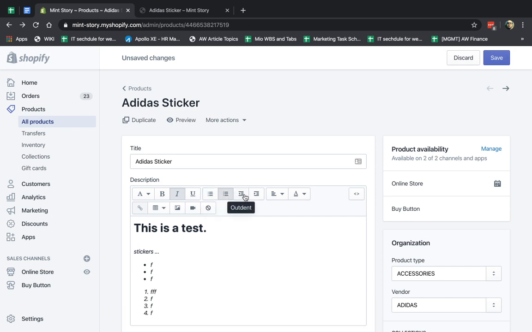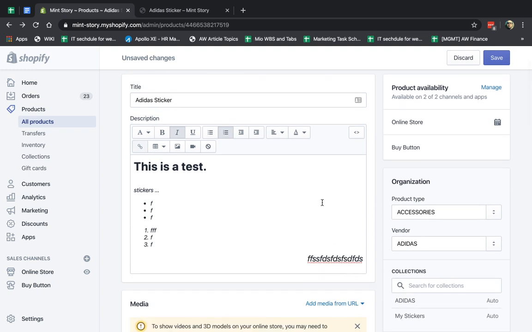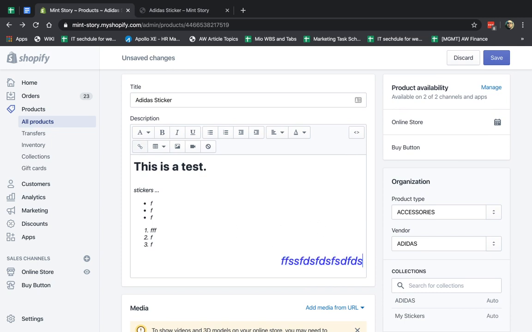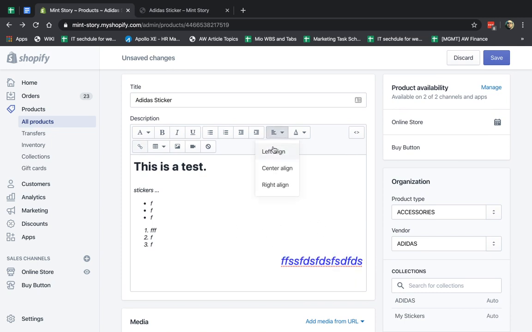Right? And you can outdent, you can indent, you can change alignments. For example, I want to go to the right. You see that right there? And I can change colors. So if I highlight, for example, a color, let's just choose this. Okay, let's go back in alignment.